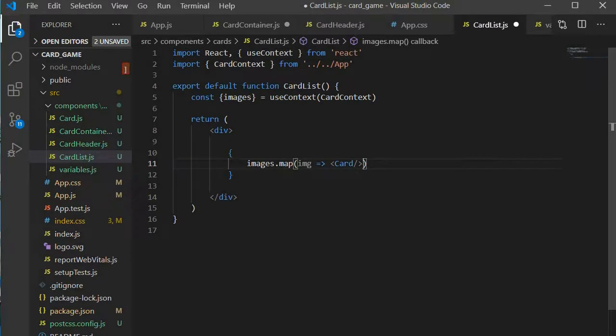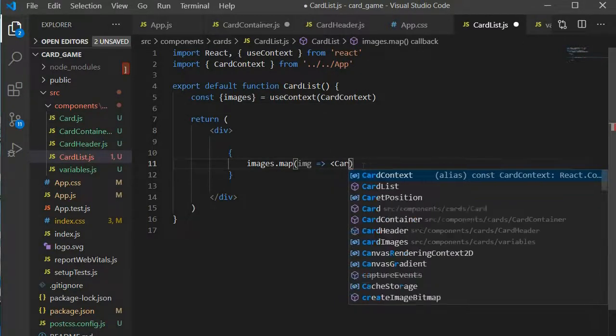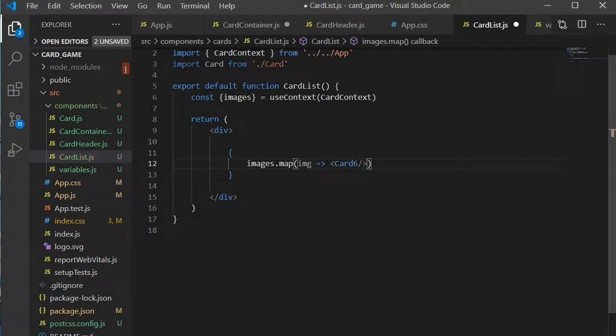We need to make sure that it's imported at the very top, and I didn't notice that it didn't import. So let me just do it again. I'm going to say Card, and if I click, it should automatically import at the very top. Inside of here, I want a specific key. I'm going to give it the image key, img, with an ID, which is obviously going to be img.id. I'm going to give it the URL, which is going to be img.url.